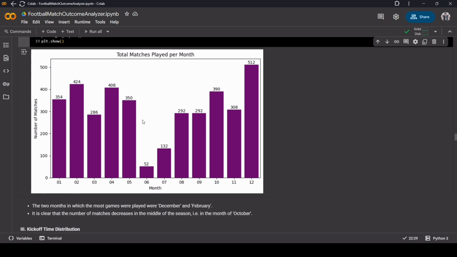So from here also, it's clear that February and December are the months where the most matches were played, and June has almost no matches or very few, as it's typically the off season in the EPL.